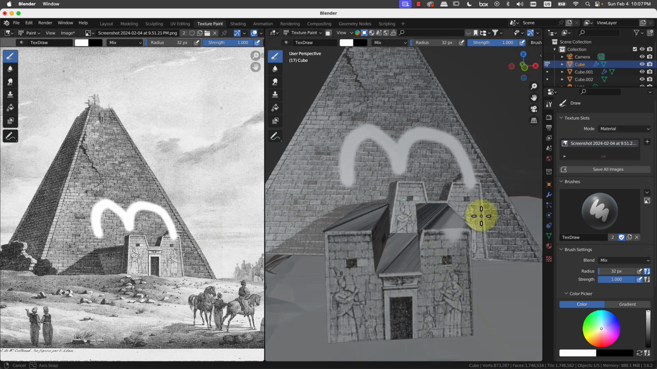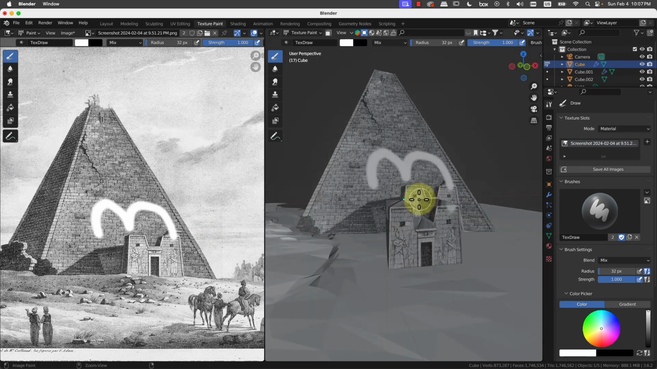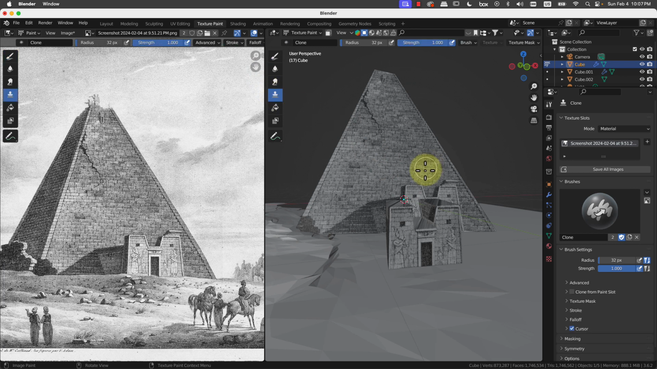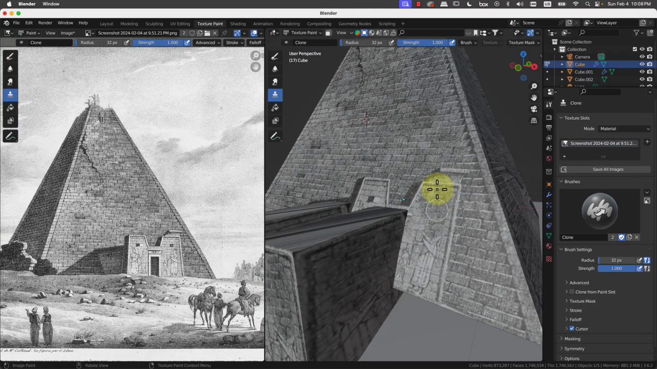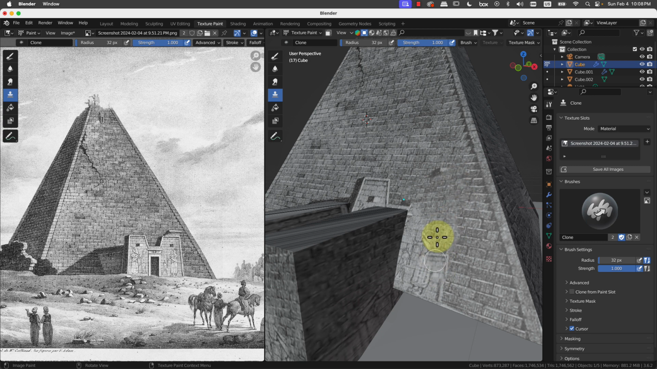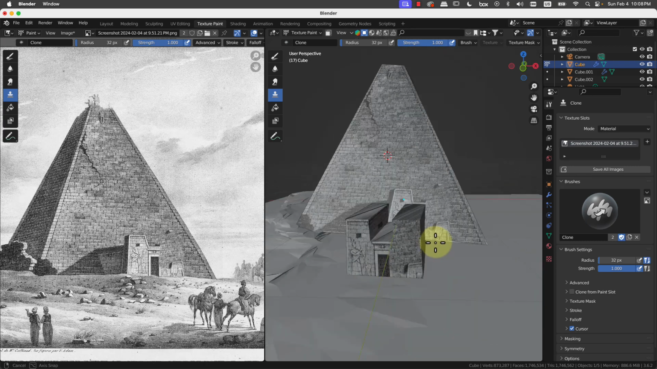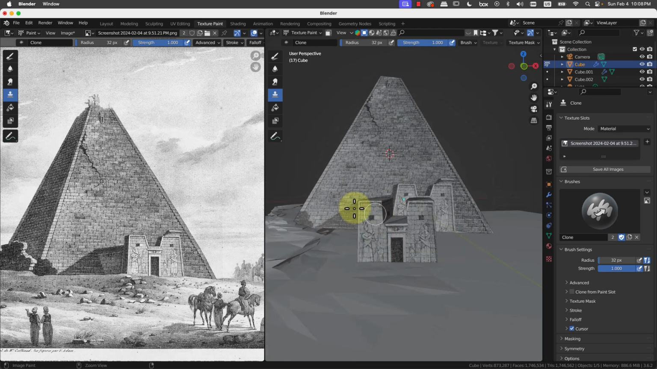I think so. Yeah, well, the point is you can just paint. If I use the clone brush there and I press Control on one side, that becomes the source. And then I can overlap paint, but you will notice that it will also paint the other one.